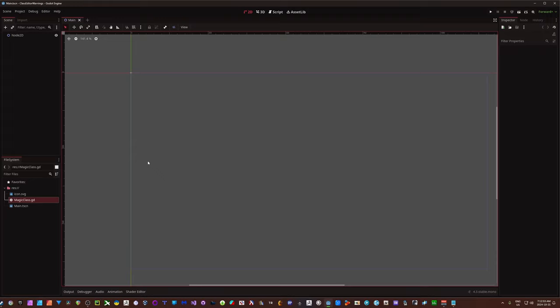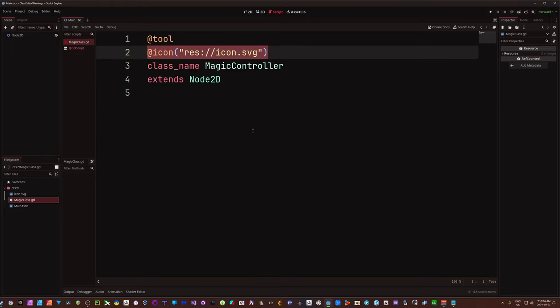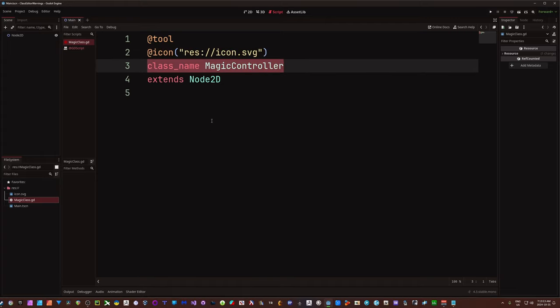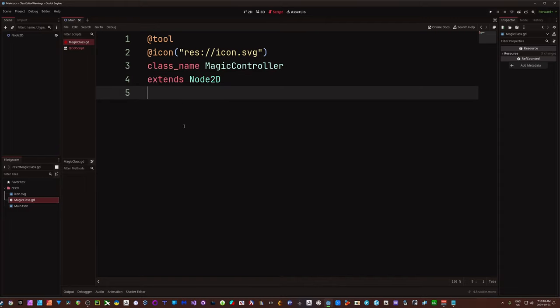Well, obviously the first thing you're going to need to do is come down to your files, wherever you have them, and create a new script for your class. Here's what I'm setting up here. I've just given it an icon, I'm just using the Godot icon. If you do set an icon, you're going to need to restart the editor for that to update. I've given it a class name, the Magic Controller. It's extending Node2D. And in order for these editor warnings to work, we have to use the tool keyword at the top, just like we would do if we were creating an add-on.